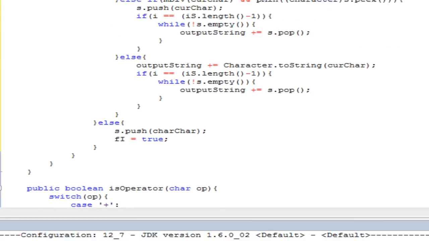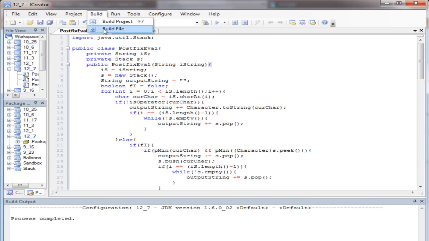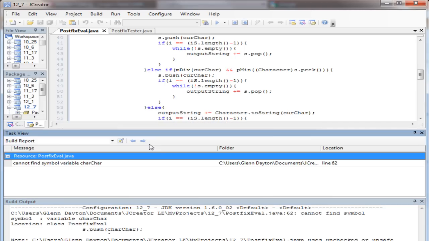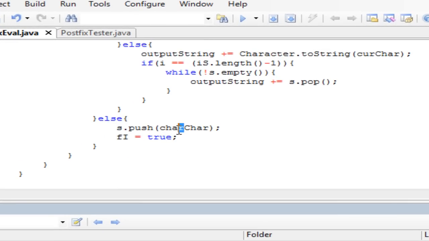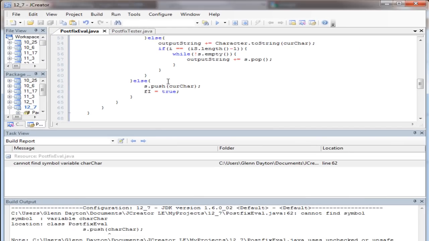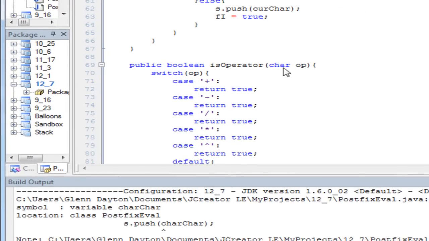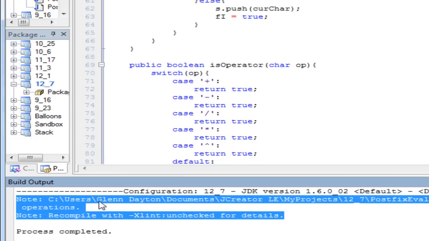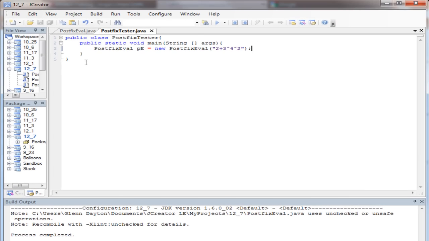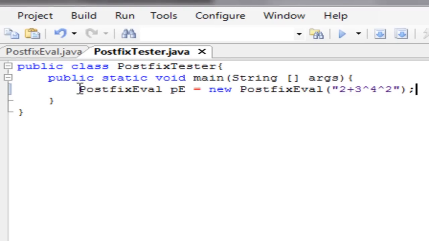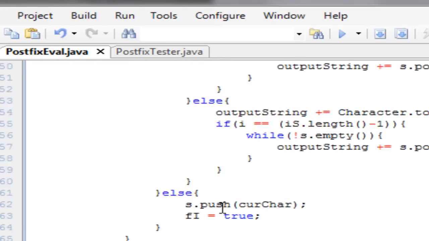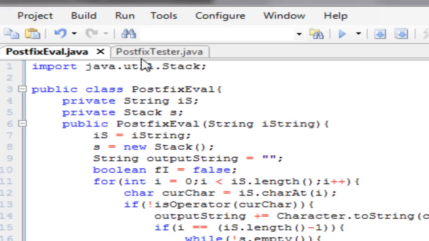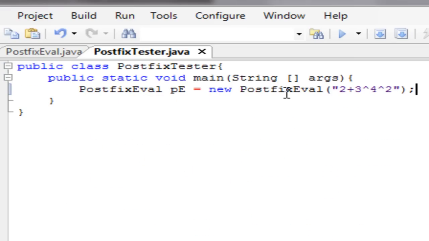Okay, so it actually looks like we have the program done. So let me build it and see if it's working correctly. And, oh, CUR stands for current char. Build the file. Okay, and if you get this error, there's a thing you can do to get rid of it, but I don't really care about it. And we have a simple tester here. Just create the object, and since it's all in the constructor here, you don't have to have any methods extracting the values. So it's all just going to be printed out when this PE is initialized to the postfix eval object.